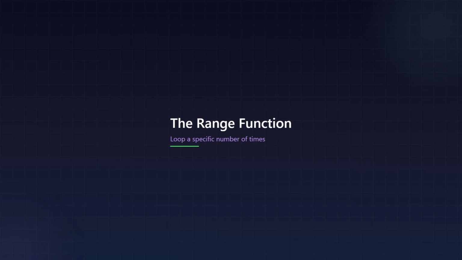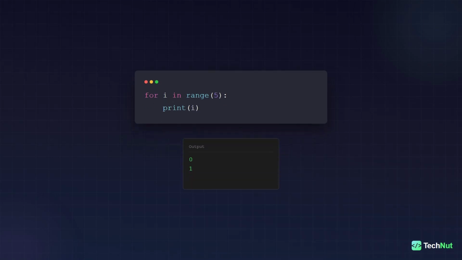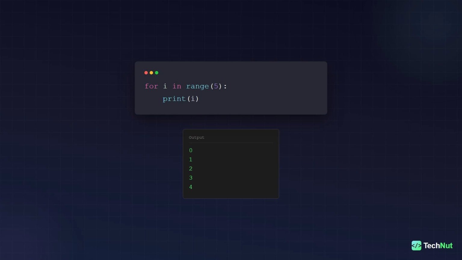What if you want to loop a specific number of times? You don't have a list to loop over, you just want to repeat something. That's where range comes in. Range generates a sequence of numbers. By default, it starts at 0. This prints 0, 1, 2, 3, 4. Notice it stops before 5, not at 5. Range always stops 1 before the number you give it. This catches people out at first, but there's a good reason. Range of 5 gives you exactly 5 numbers, starting from 0.